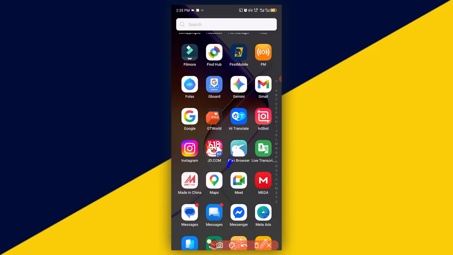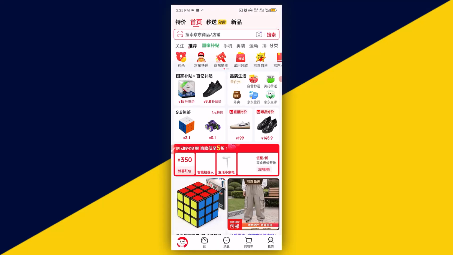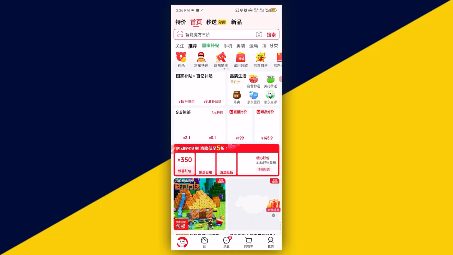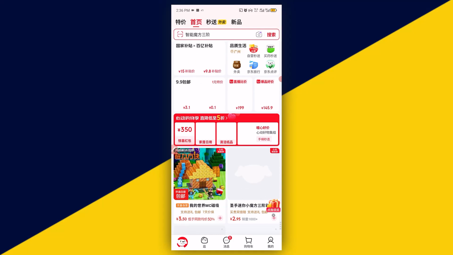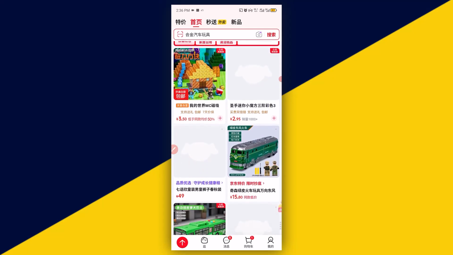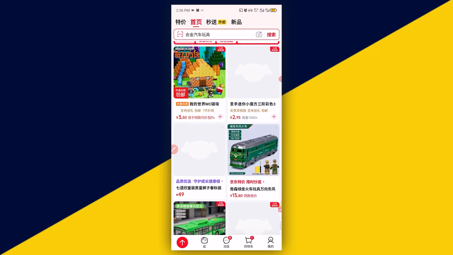The very first thing you want to do is open up your JD Shopping app, just like so. Having opened up your JD Shopping app, the next thing you want to do is locate the particular order that you have paid for, in order to track it and know if the order has been shipped or has been delivered to your address in China or in Global Red. So let's get started.